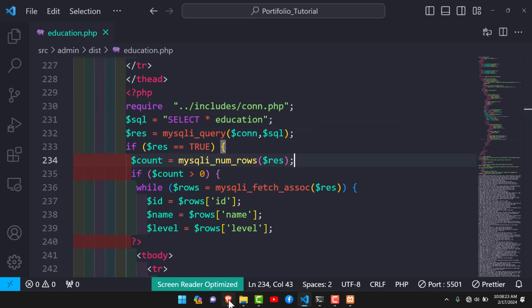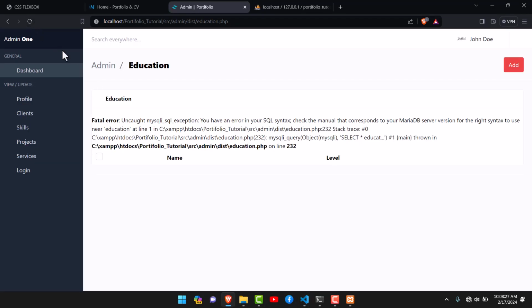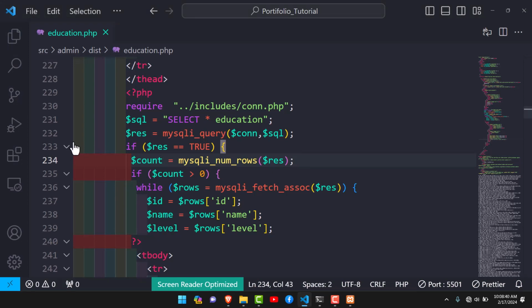So yeah, that's fixed, but still now we have the issue here. MySQLi, that is on line 232. 232 here should be MySQLi. What is wrong with that?